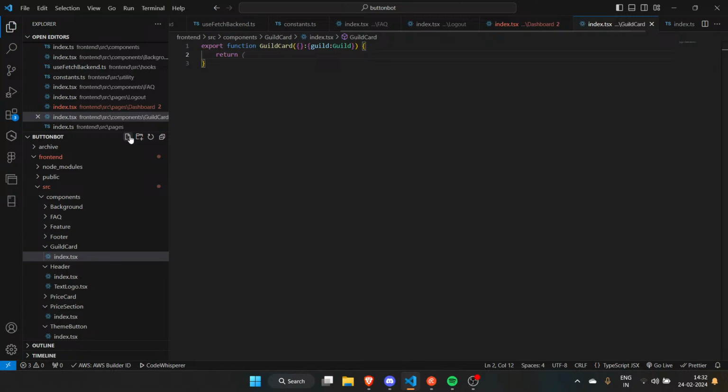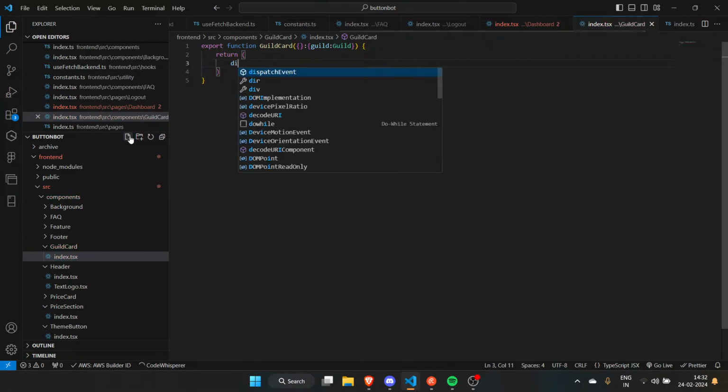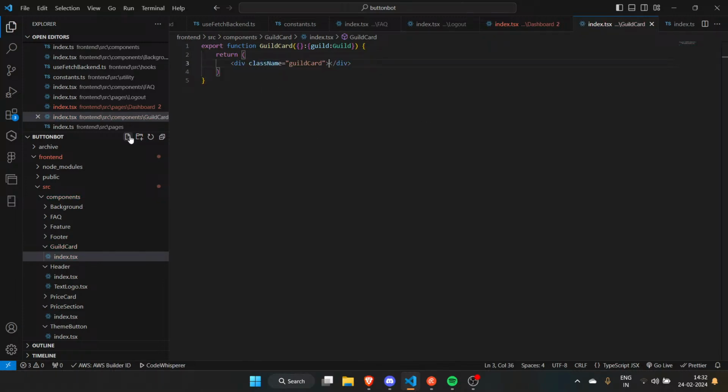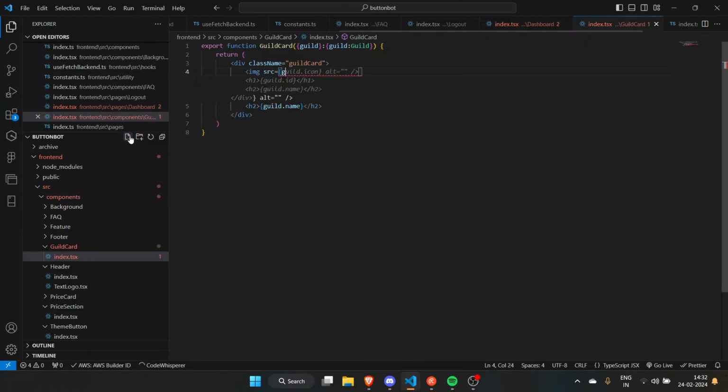I'll just return a div with class guild-card. I'll have an h2 for the name. I just want to make a basic one real quick. Guild.name. Before that we need an image. Source will be guild.icon, which will obviously not work, but bear with me, my friends.